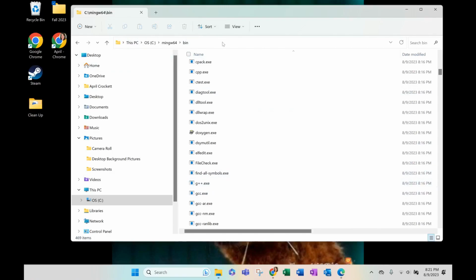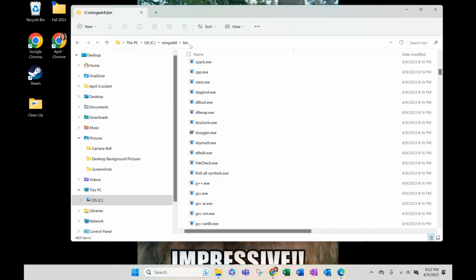So in order to copy the path, you want to go up here where it says your C drive, then MinGW64, then bin, and click somewhere to the right of the word bin, but not on top of the word bin. And that will highlight the path. And so now I want to copy it, and I'm going to do that with Control C. So I've just copied that.